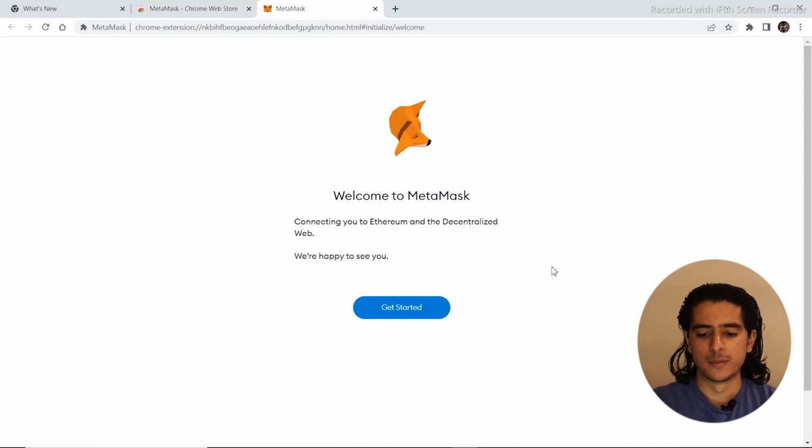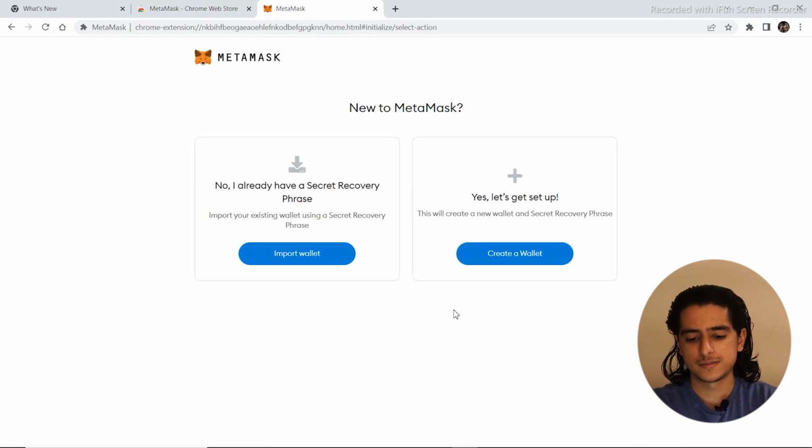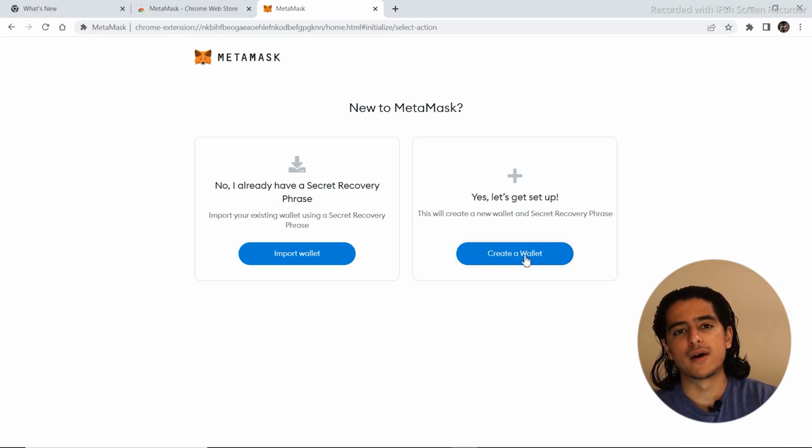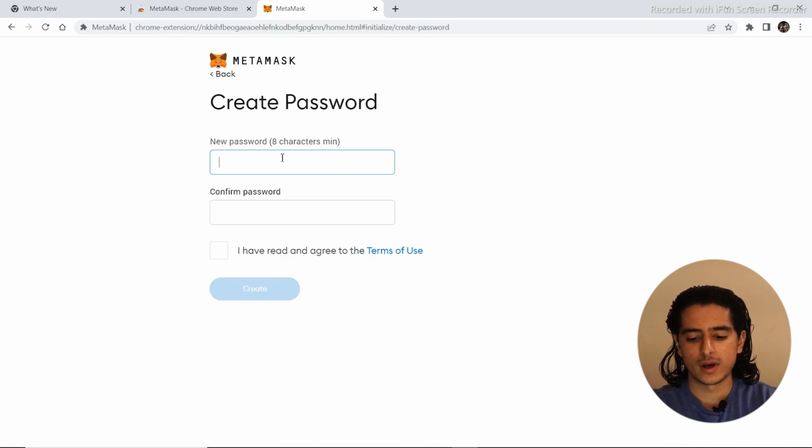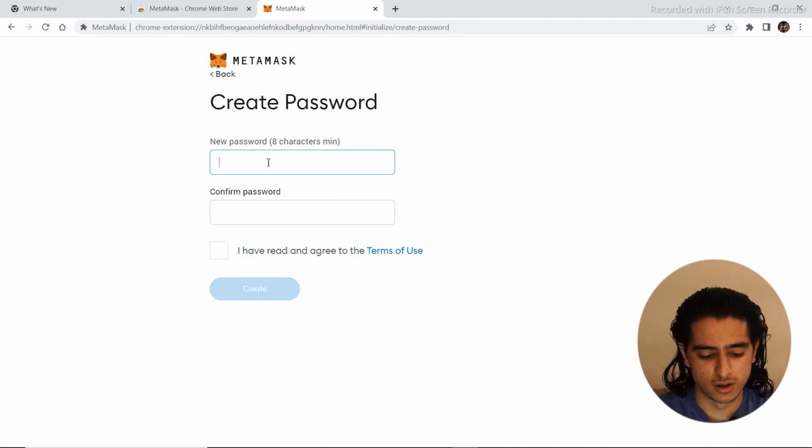And then you will come to this page. You just have to click on get started after this, and then you click on create a wallet. Import wallet would be if you would already have a wallet. So we are going to create a wallet. I agree. So just put in whatever password you want it to be.